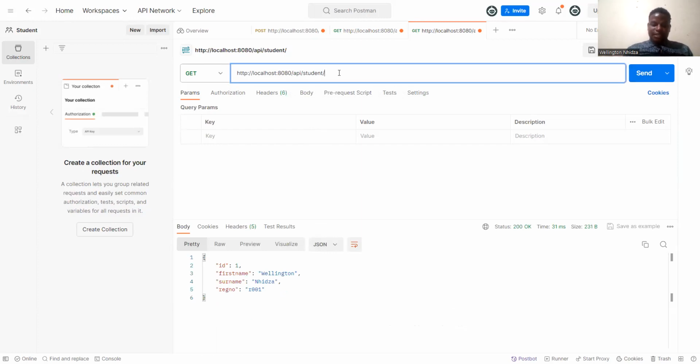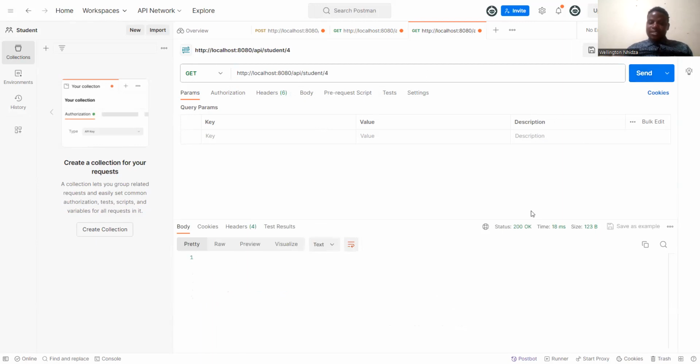If I put ID number 2, we're getting the student 2. If I get the student 3, you're getting it. If I put a student 4, actually we don't have this student. So that is it. You can just modify the endpoints when you are doing it on your own, so that you can display that there's no student with such an ID. But anyway, that is it.